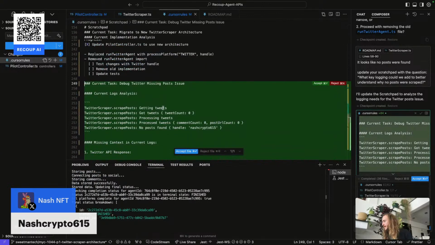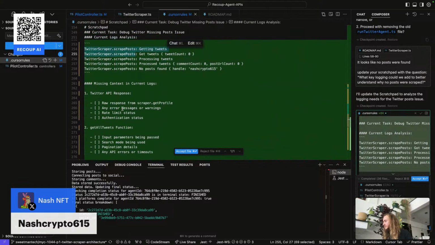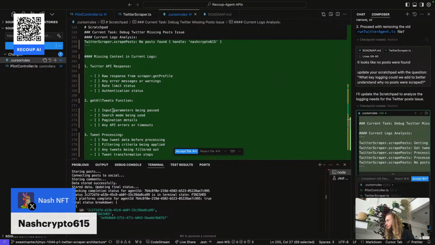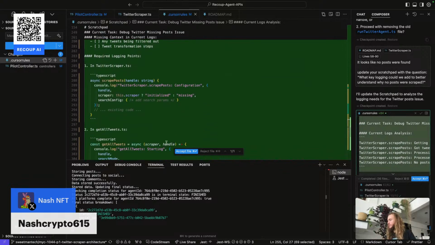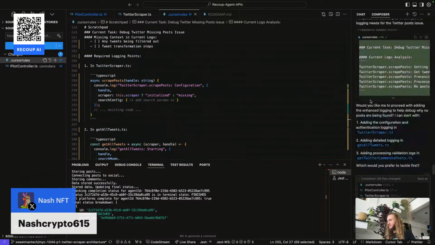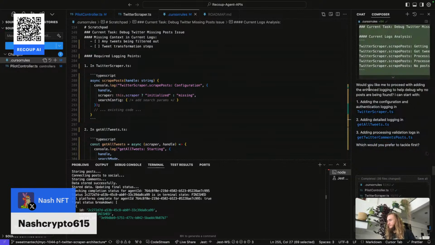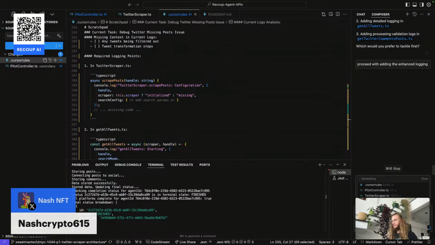Cursor rules, we're going to add logging. It analyzed the logging that it already did. Missing context in current logs: the raw response, any error messages, rate limiting status, authentication status, get all tweets input parameters, search mode being used, pagination. A lot of different places we could be adding in logs. Proceed with adding the enhanced logging. I'm just going to copy that and send it.